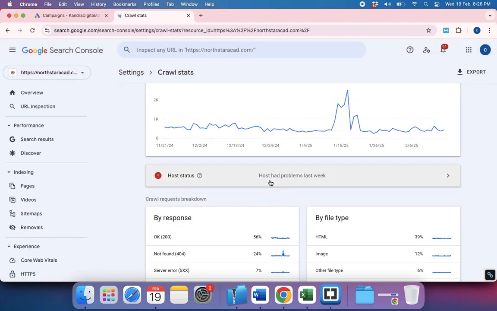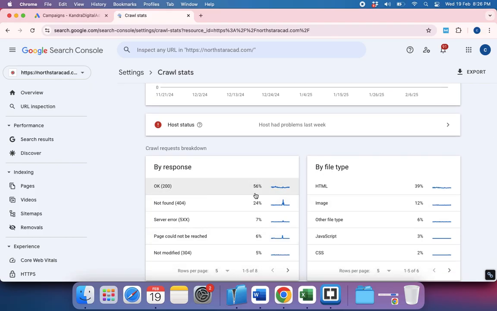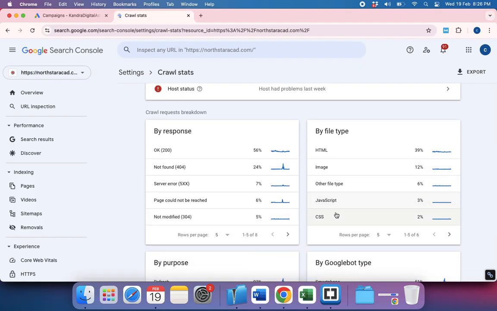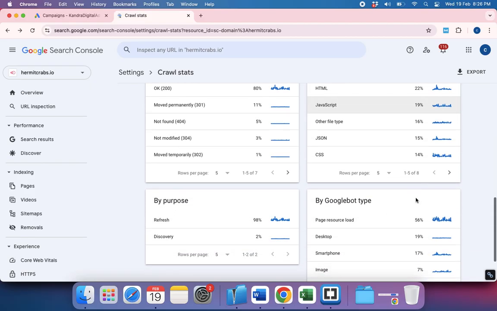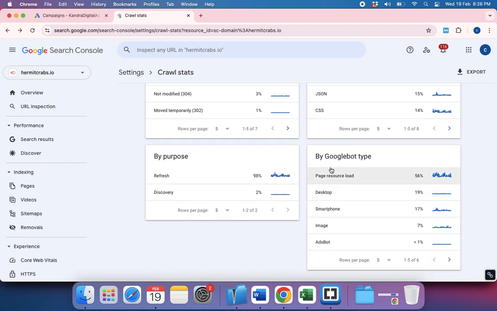See, the host had problems in the last week. Okay, 200 only 56 percentage. Server error 7 percentage. Not found 24 percentage. Page could not be reached 6 percentage. Not modified. And by file type, 39% of the energy is invested here. And if you see 22, 19, CSS, JSON, different types of files. Googlebot type also. Page resource load 56.